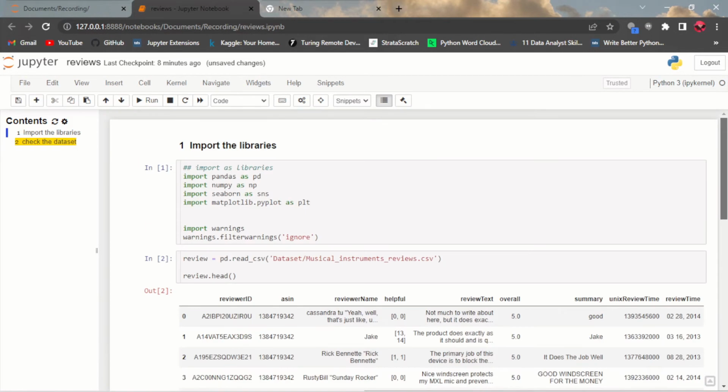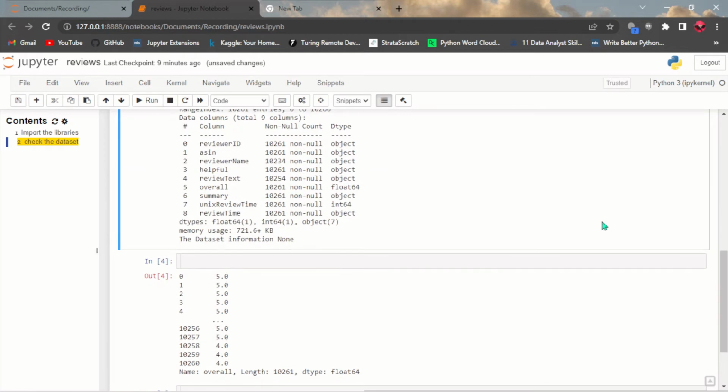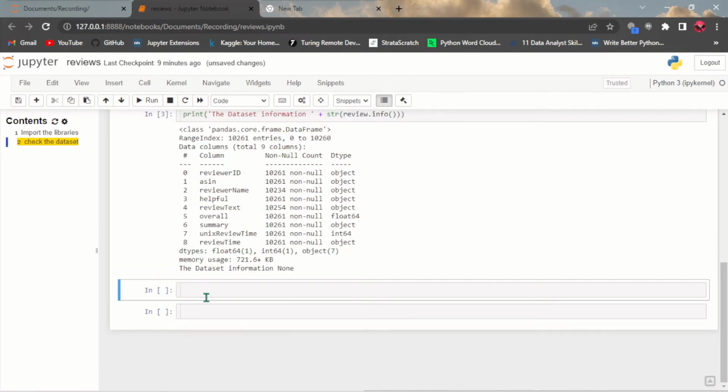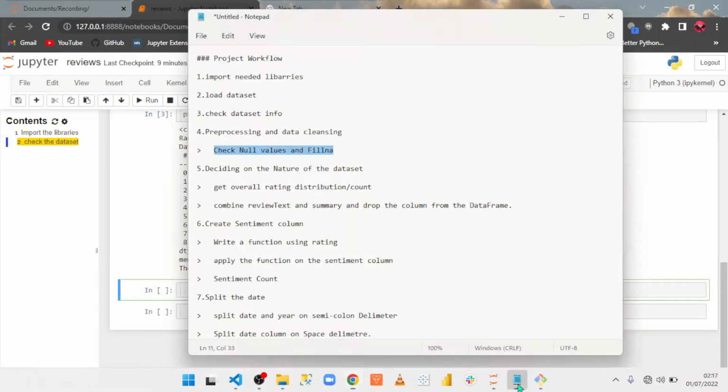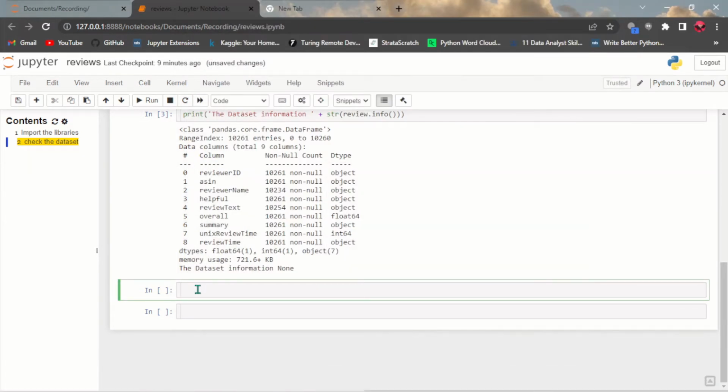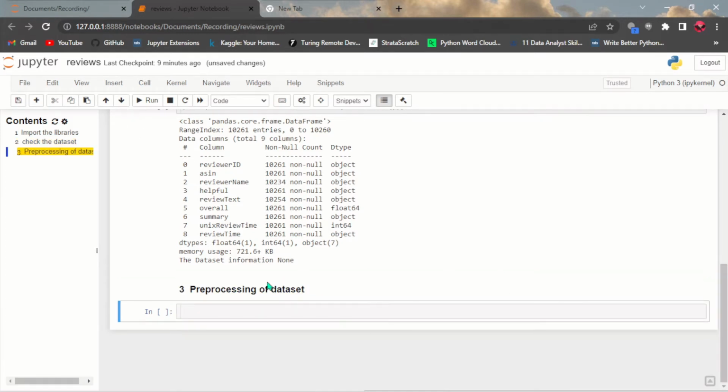So you can see that from here we can navigate back to the first workflow that we did, then here comes the second one again. So now we are checking for null values. Actually, it's pre-processing of the data set. We also want this to be a heading, so it's going to be a markdown. Now we want to check for null values. This is a comment, mind you.